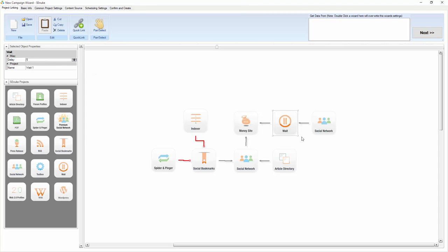So we'll set that to 5 days. What will happen now is when the campaign starts, this will start activating straight away, and it will work as a 5-day countdown. So for 5 days this social network won't run, and no links will be created this way either. This will still be running here.